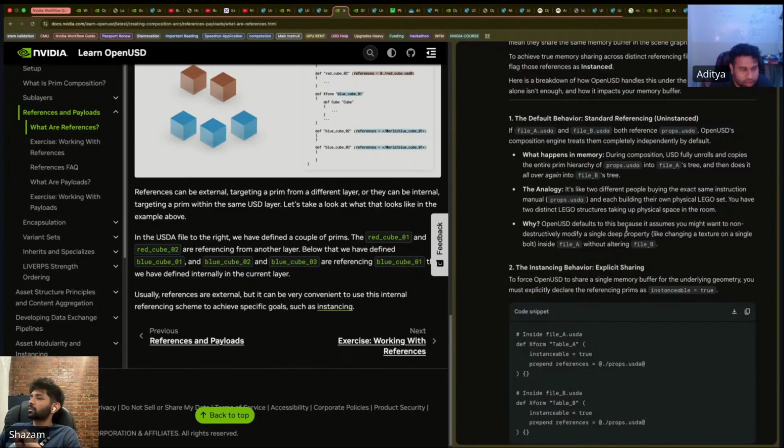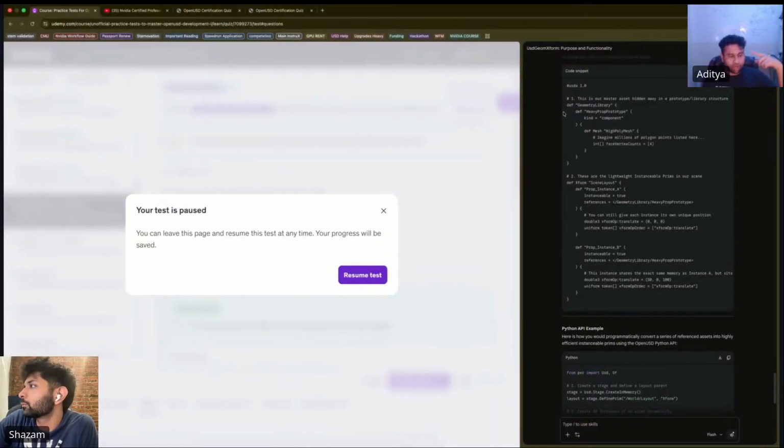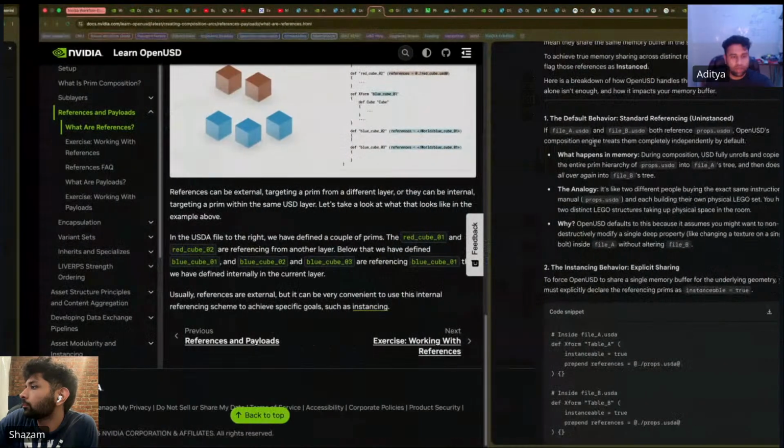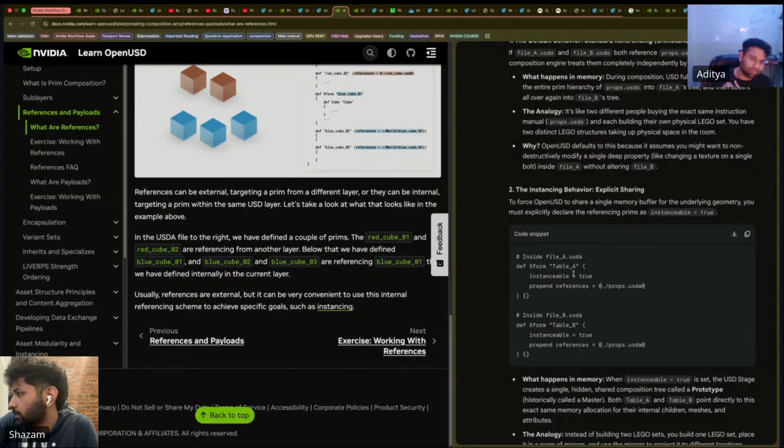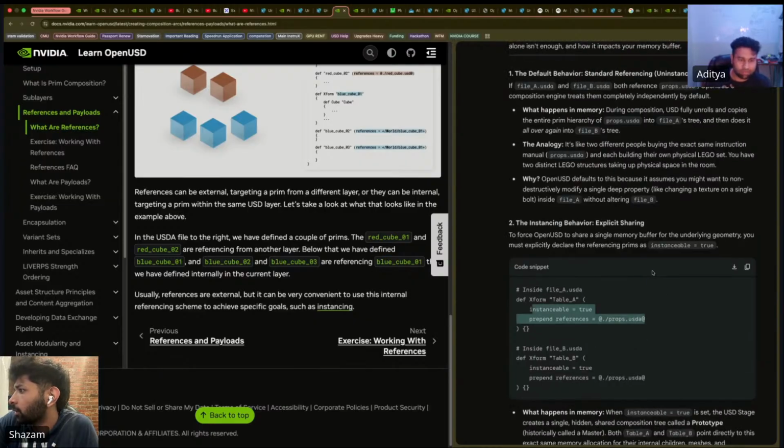Which part? This Gemini explanation, default behavior standard referencing uninstanced. Well, it is referencing the same thing that we were discussing earlier. Basically, if you go back into the quiz, Gemini quiz one, it says that you need to mention instanceable equal to true, then only it is going to share the memory. Otherwise, it's not going to. So over here, what does this mean? The default behavior, standard referencing, both reference props.usda. Like this, instanceable equals to. Oh, yeah, okay, all right.